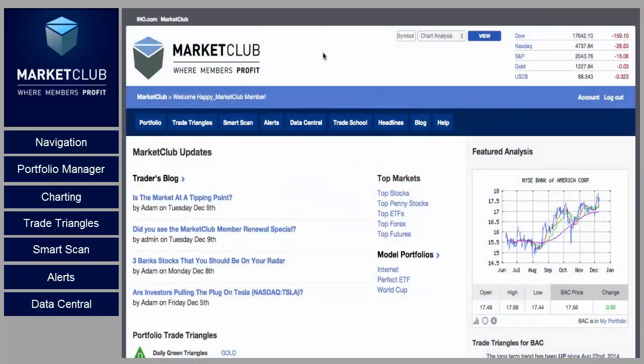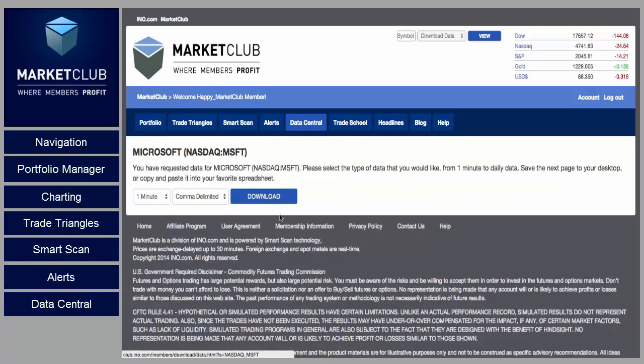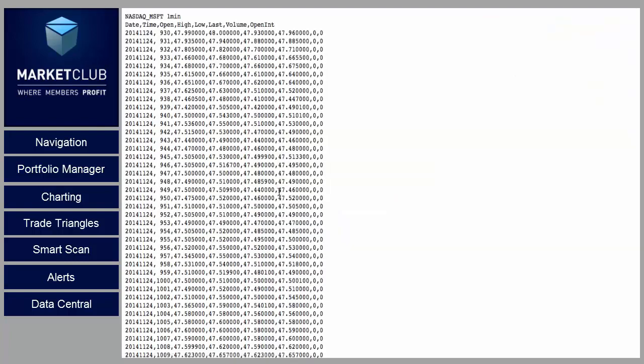As a MarketClub member, you have access to a ton of data. You can download data for any specific symbol by using the Download Data icon found in the bottom left-hand corner of your small charts, or by using our Data Central tab located in your toolbox. Simply enter a symbol name, search it, and then you can download 1 minute, 5 minute, 15, 1 hour, or daily data in a comma delimited, tab delimited, or metastock format. Select your format, click download, and this will generate a new page of this data.